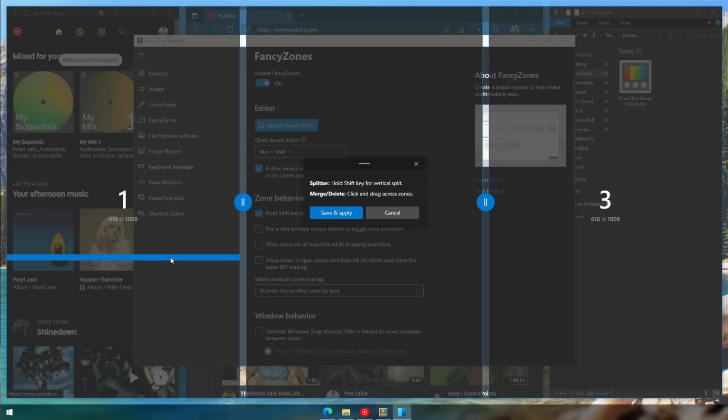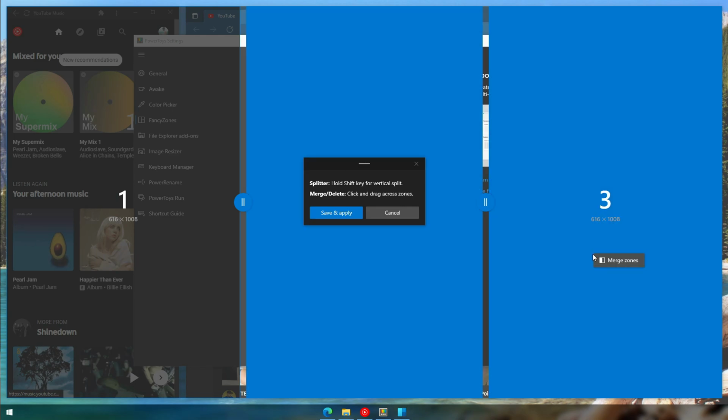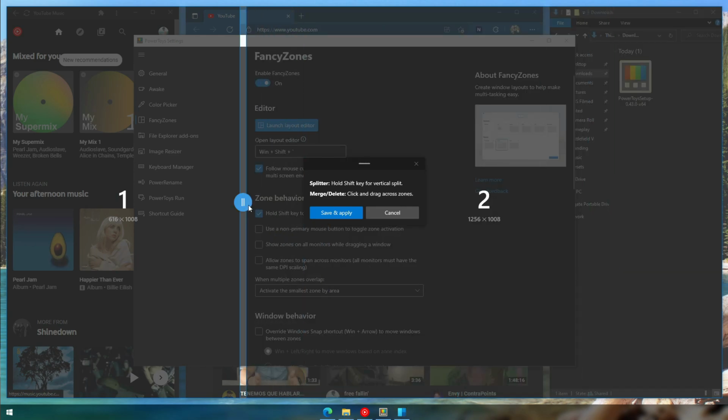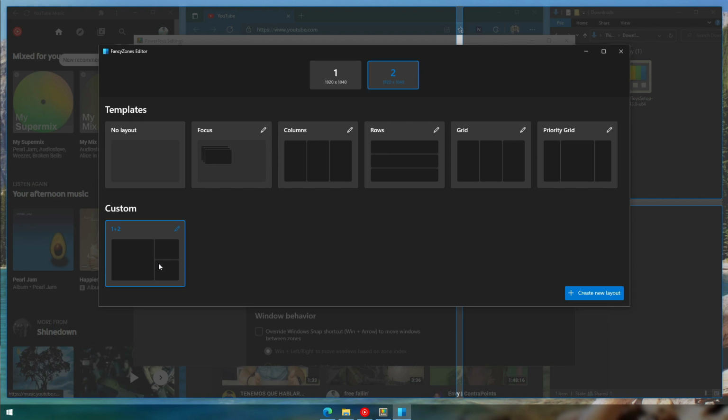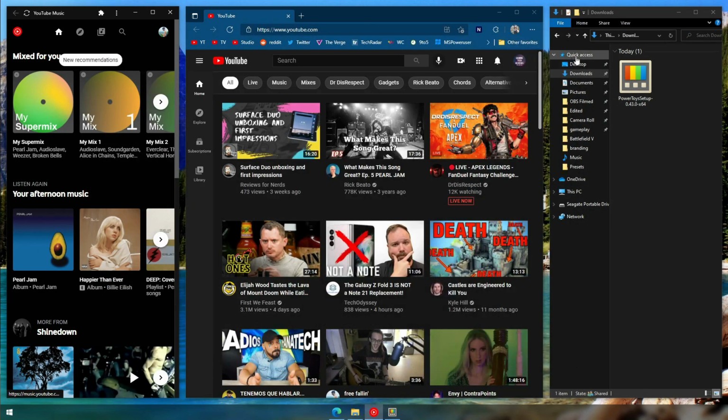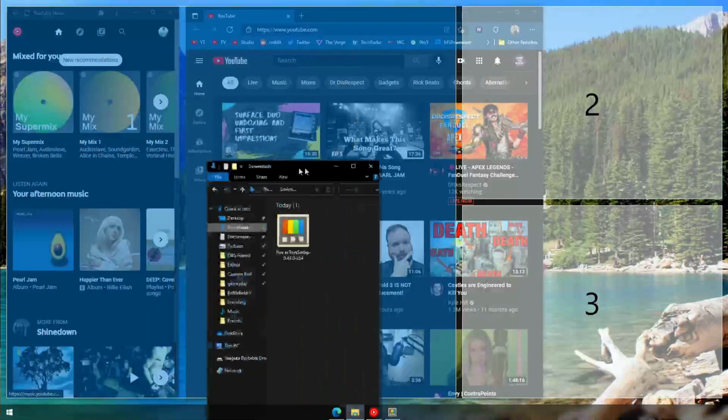Now I'm going to drag number 2 over to number 3. So we're going to merge those zones. We're going to expand number 1 out to take up most of the space. And then we're going to split number 2 in half. We're going to save and apply. It's already selected, right? So let's close this off. Let's minimize this. And now you'll see the new layout.